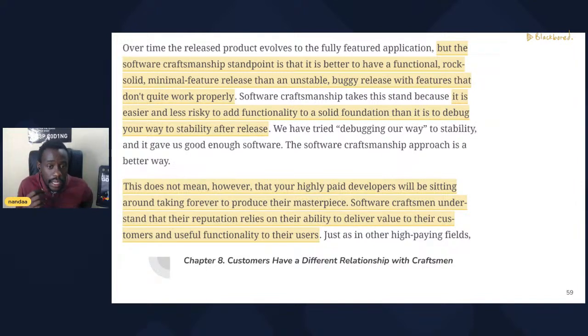Software craftsmanship takes this stand because it is easier and less risky to add functionality to a solid foundation than it is to debug your way to stability after release. Like, let's release, then we'll just debug our way to stability. This is a very common thing, I've seen it.